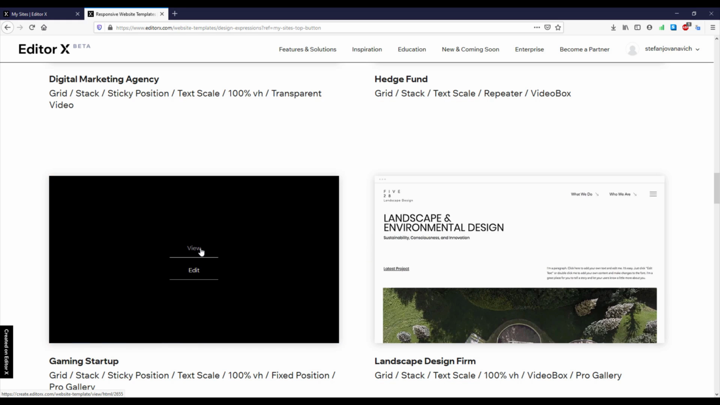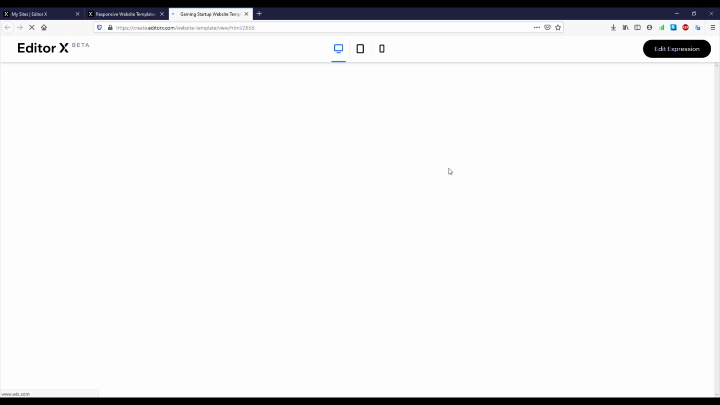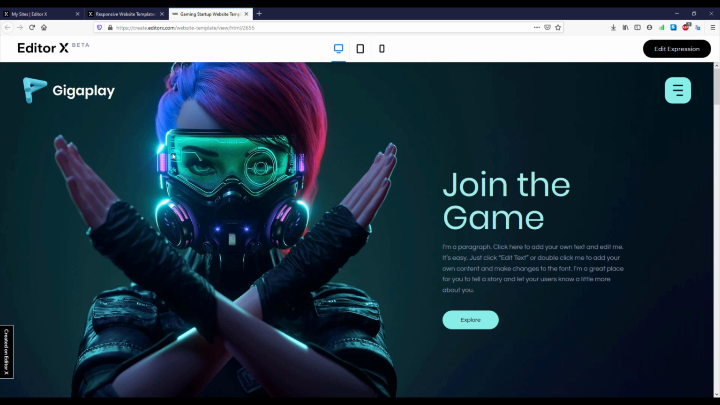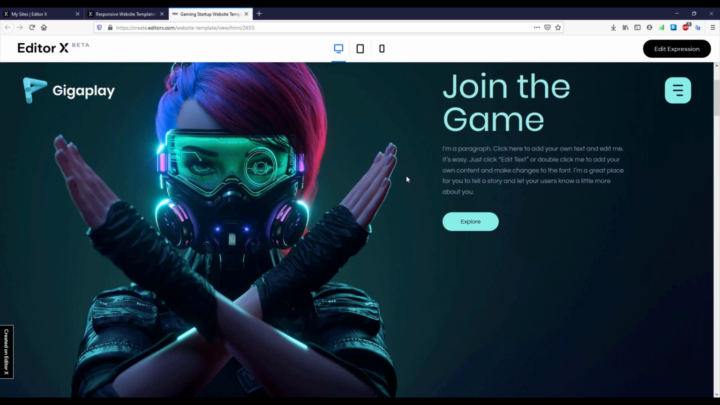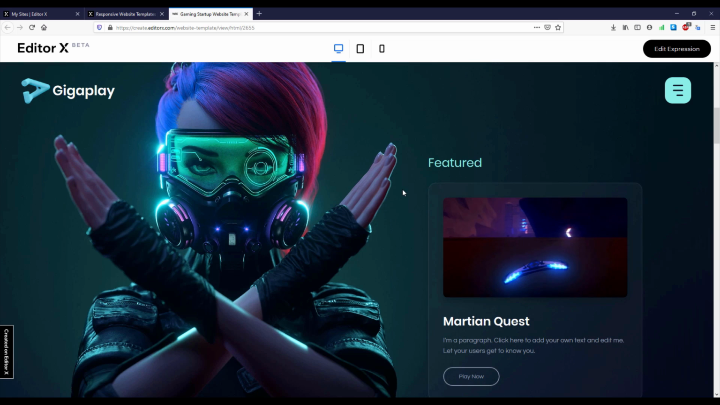So just click View and it will open up a new page, and here it is. On the left side we can see some animation in our logo, and on the right side we have a menu. When we press that menu, the menu items will appear and we can close them as well. Let's scroll down below so we can check out the whole site.